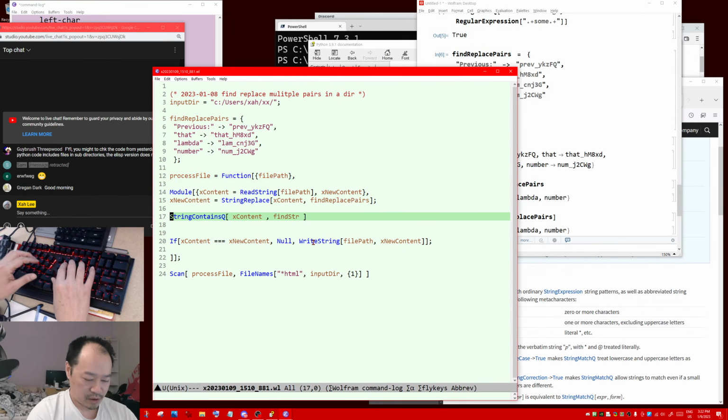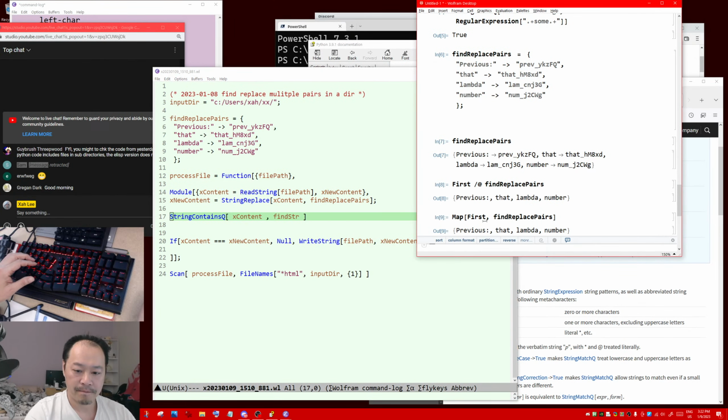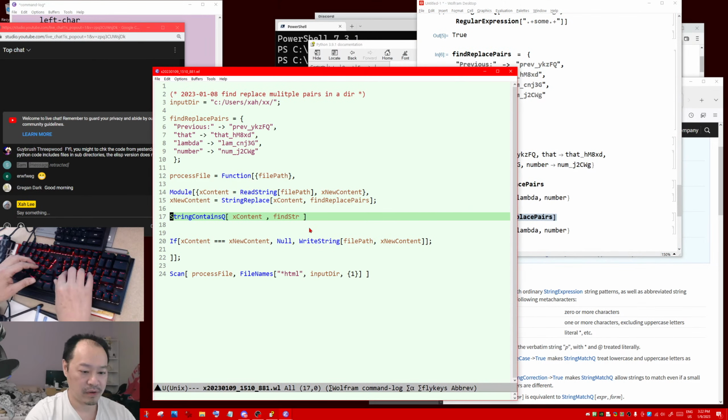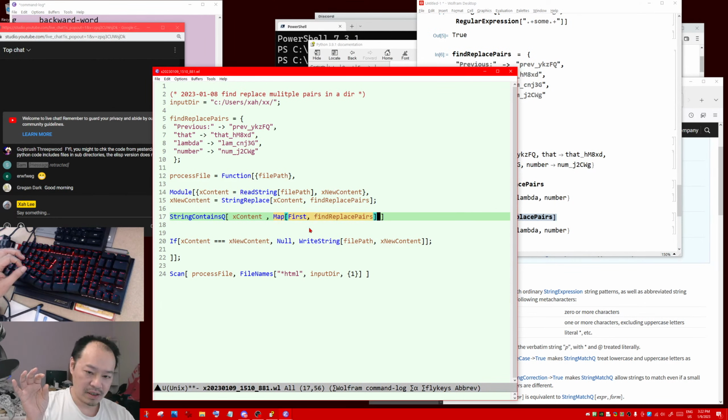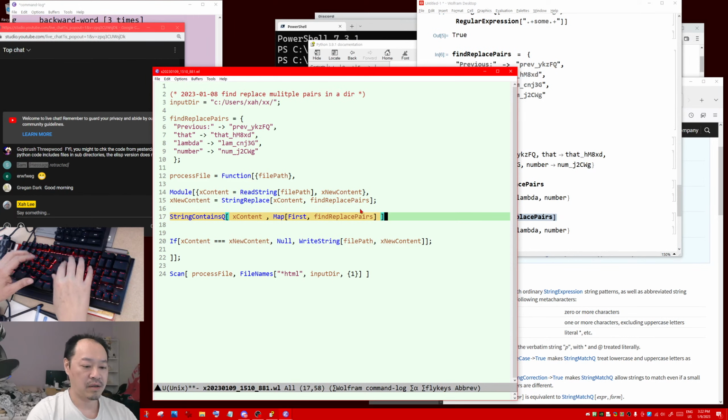So let's use the more readable form for beginners. Here we'll return a list of the find string. In fact, we can just do that. If this is true, that means the content contains the find string and we need to do find-replace.